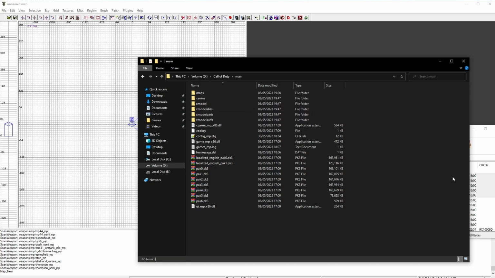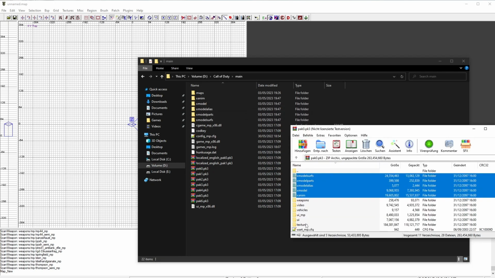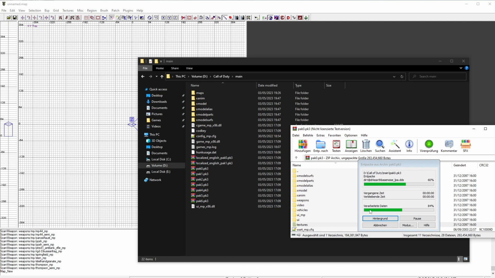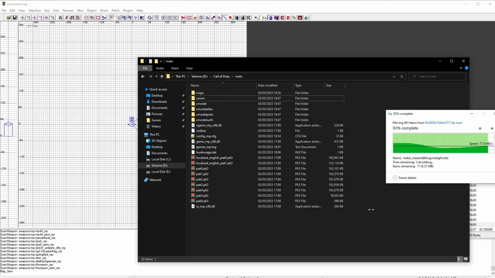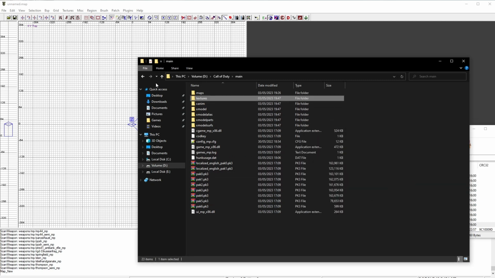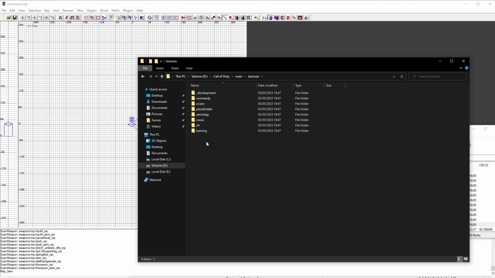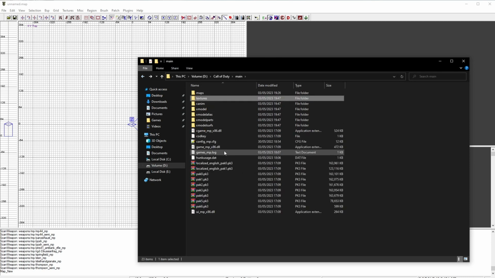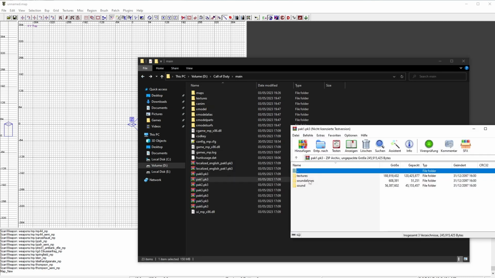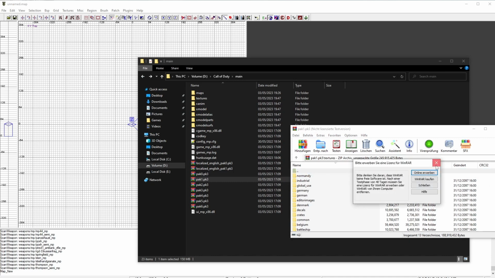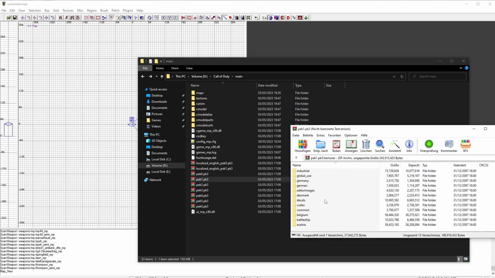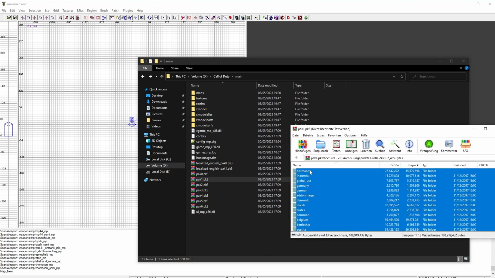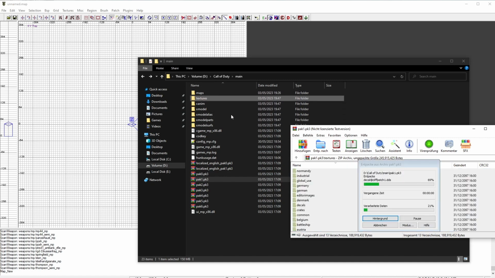Also, what you can do is extract your textures folder. You can see now there are some default textures, but we also need the textures from your pack 0. Open that up, select all the textures inside here and put them inside the textures folder.